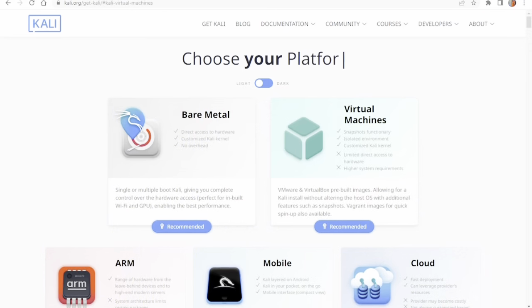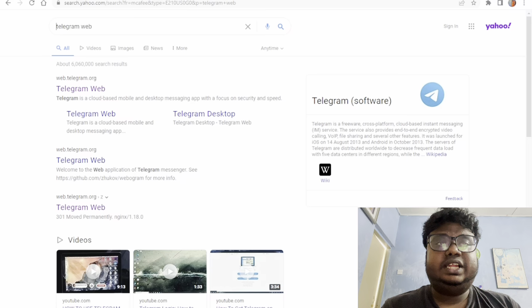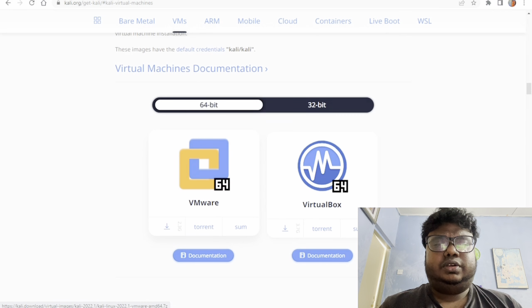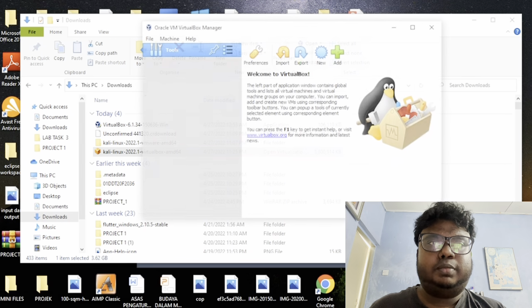But that's not enough. We have to install another software called Kali Linux. So again, go to the Google search and search for Kali Linux download. There we can see two versions of Kali Linux, one 64-bit and one 32-bit. We are going to download the 64-bit.